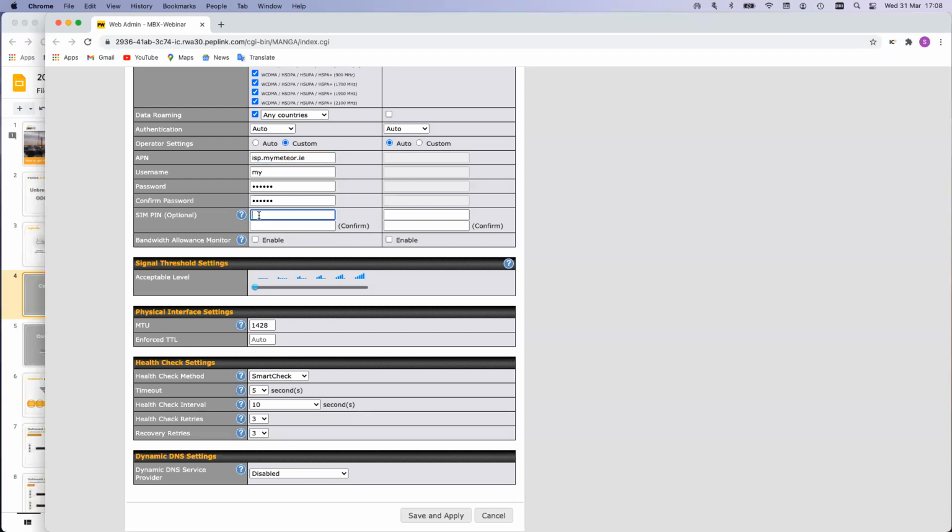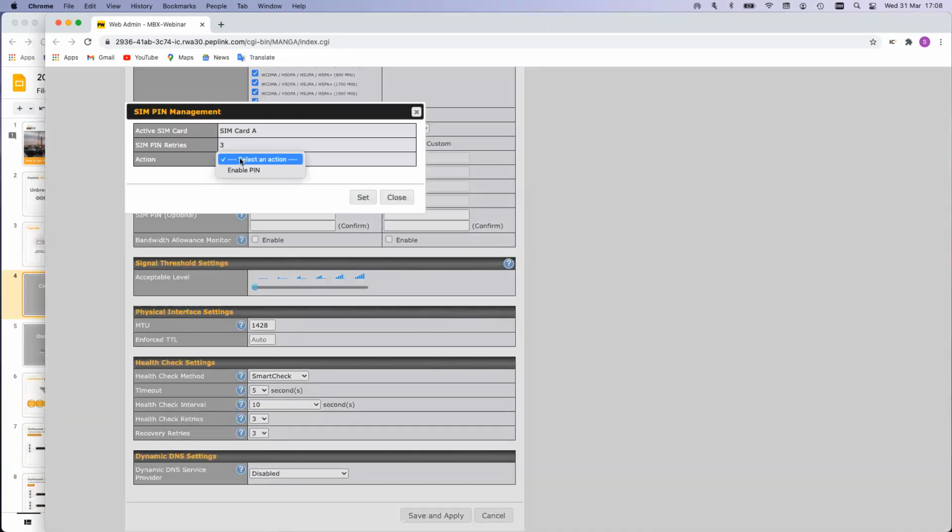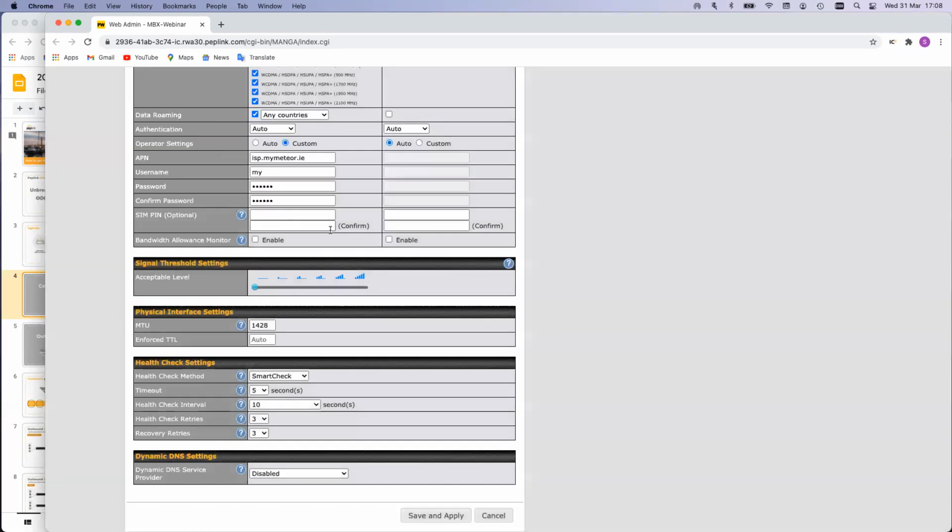The SIM pin, if your SIM has got a pin on it, you'll want to enter that here. You can also disable the pin. Mine is currently disabled already, but if it was enabled, you could click here and click on disable pin, and that just makes it a lot easier to use the pin because it's not going to get confused.